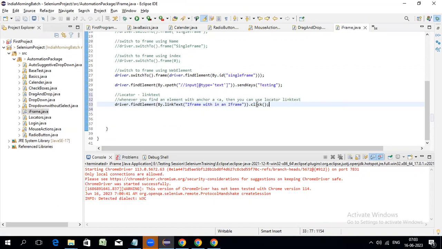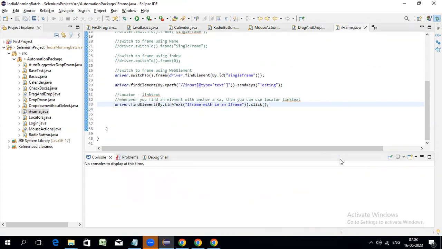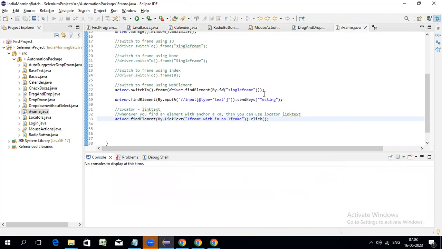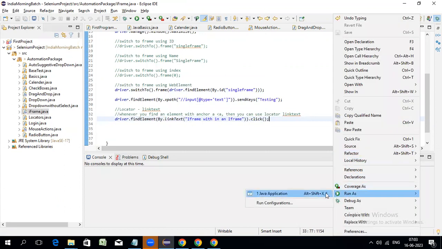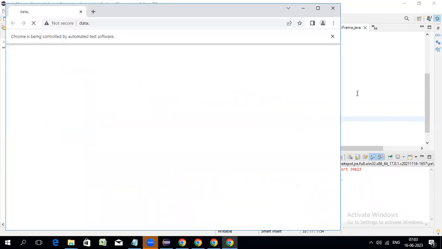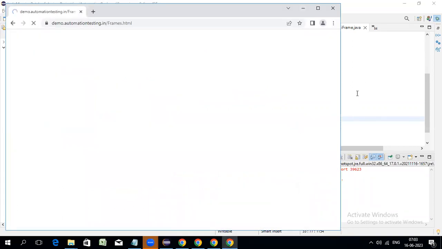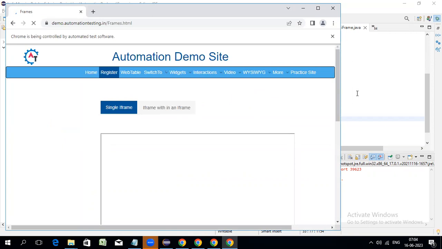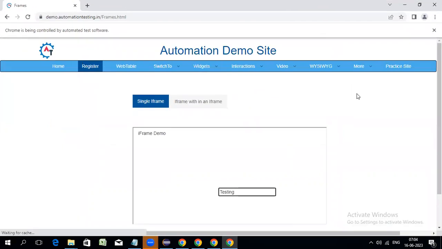So shall I run this? What it will do is switch to this iFrame, then enter the testing, and then I'm asking it to click here. We'll see. Okay, the page is loaded. It has entered testing, but it is not clicking here.